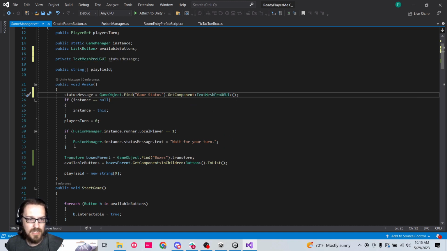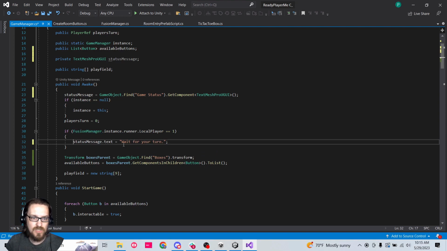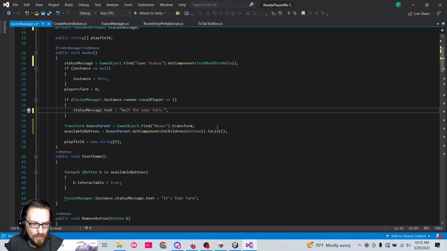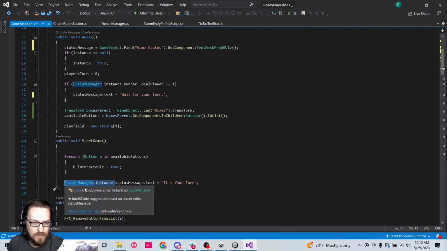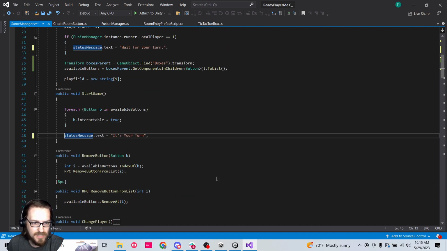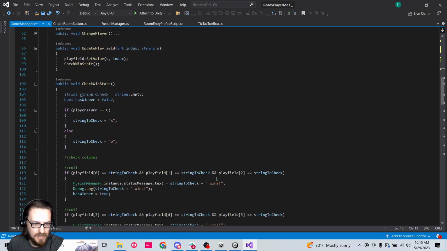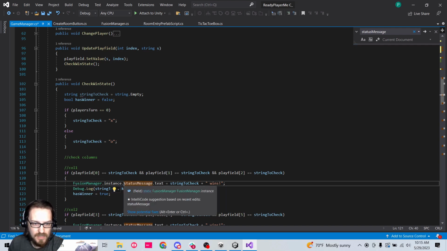And so now, if we are player 1, we can just say status message.text, wait for your turn. So we can remove this now, or edit that to say status message.text. I'm just going to Control F, status message. So let's delete that.